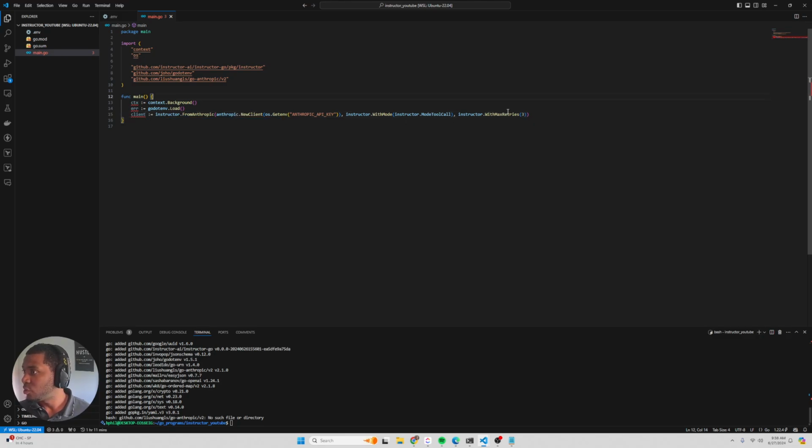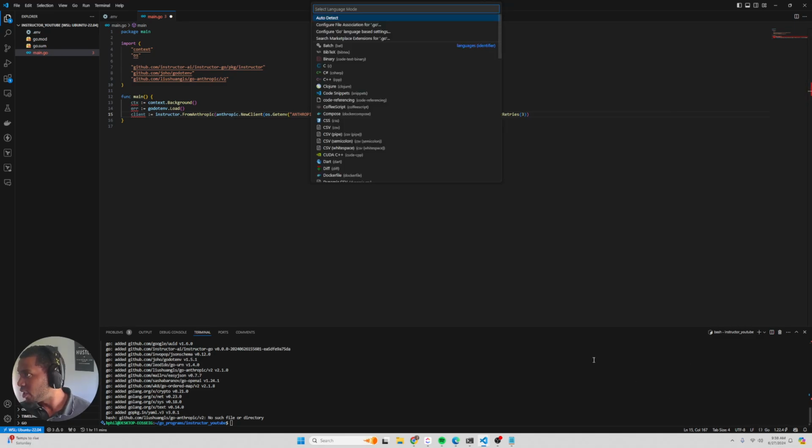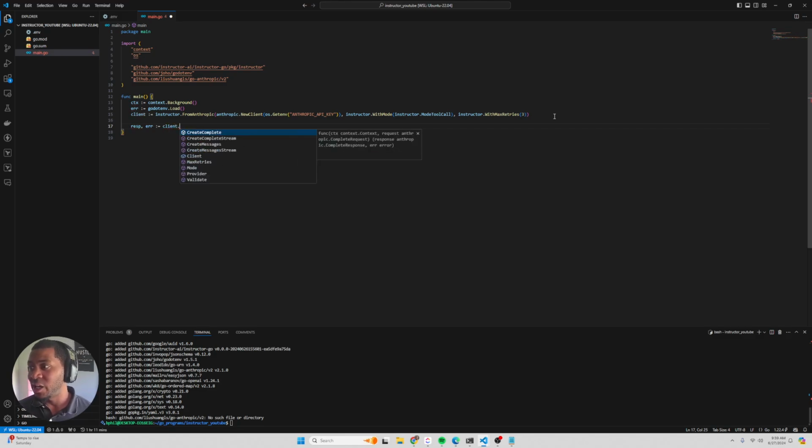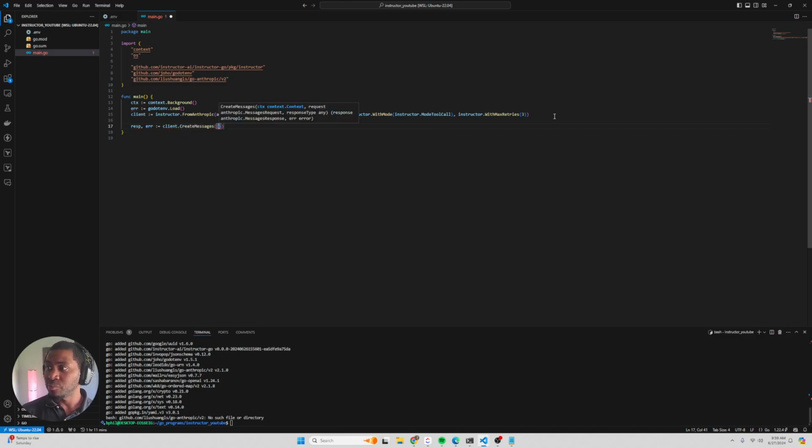And for whatever reason, I'm not getting great formatting here. I want some good Golang formatting, but it looks like it doesn't want to format. And it's probably because we're not using these. So we've declared them, but we haven't used them. So now let's go ahead and make a call to the client. So we'll say response, and I know for sure this is going to return an error. So we'll say client.Create messages.